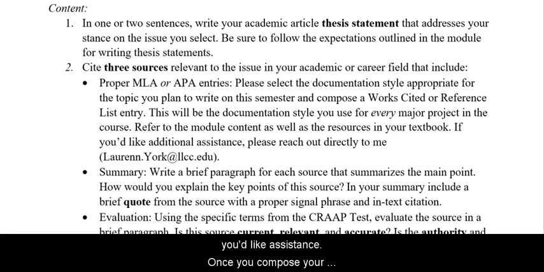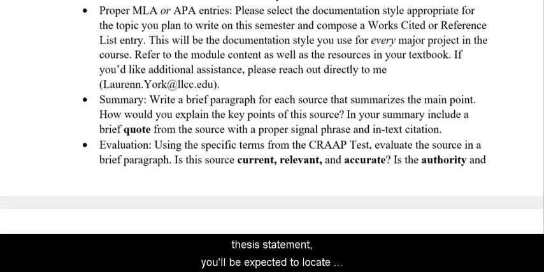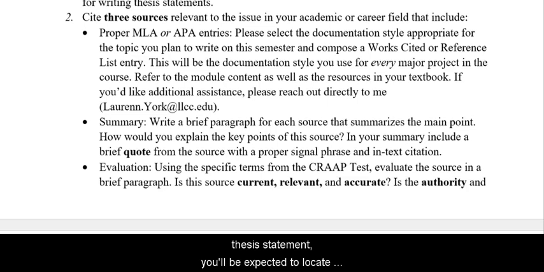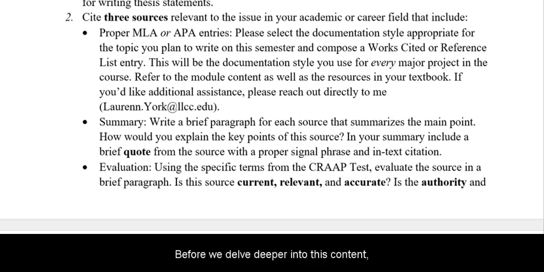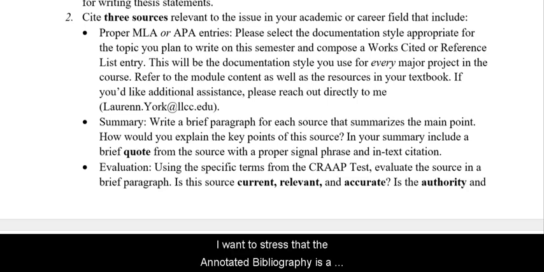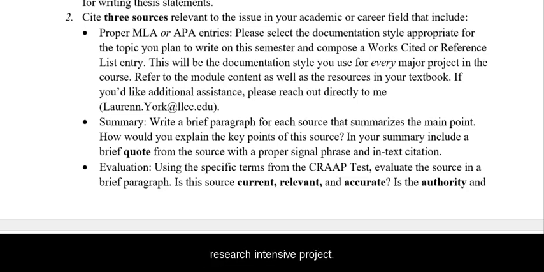Once you compose your thesis statement, you'll be expected to locate 3 credible and relevant sources for your annotated bibliography. These should be the sources you plan to use in your academic article eventually, and thus they should directly relate to your thesis statement. Your goal is to find the best sources for your topic, as your research will be the foundation for the coming projects.